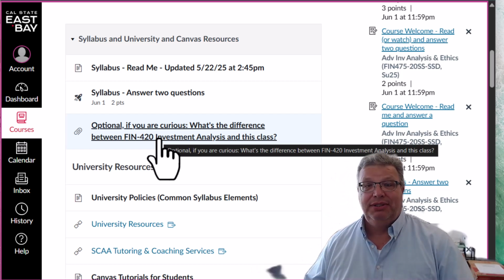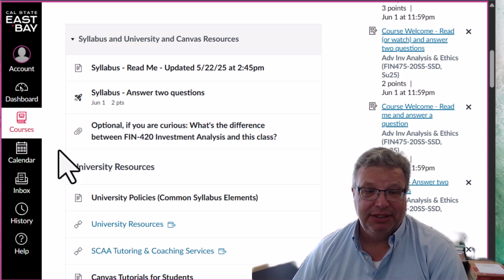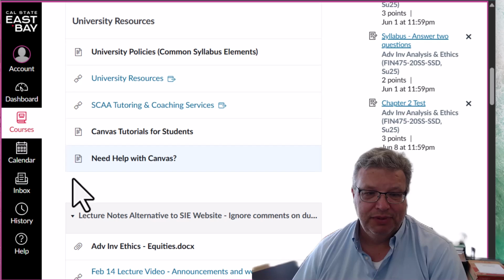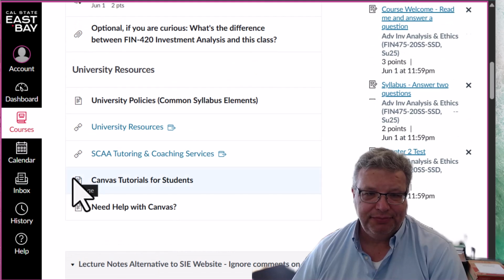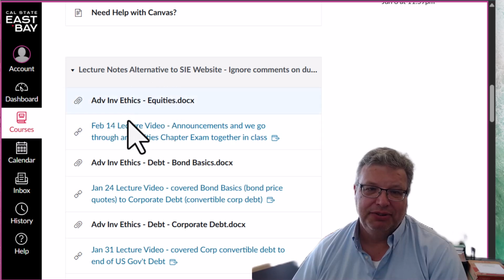And I also included a couple other parts that we're going to review today besides the SIE material. Here's some standard boilerplate information from the university about policies and resources available to you. And then, further down, this is where I have extra notes.